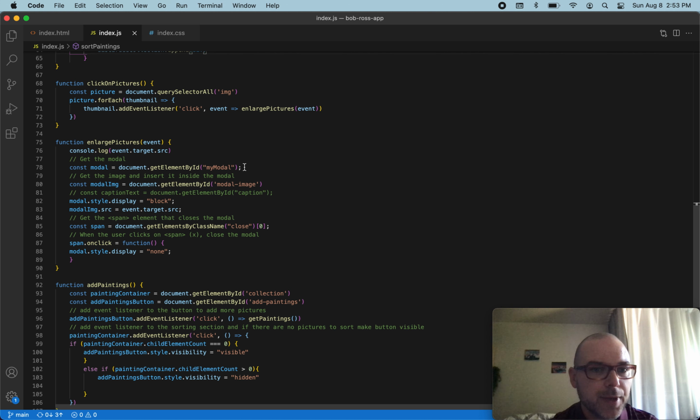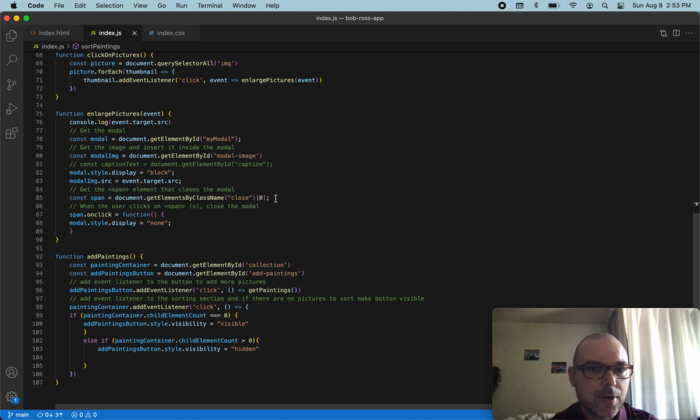The function for enlarge pictures, we simply get the module that we already created, and we tell it to display the module as block. We said that the image is from the event target source, the image source. We also had to get the span element, which is the button that actually closes the full screen image. And for the span button, we said on click, we called an anonymous function, and we made the display none, which basically makes that module disappear. So when you click the span button, the close button, the module will disappear and you go back to the web page.